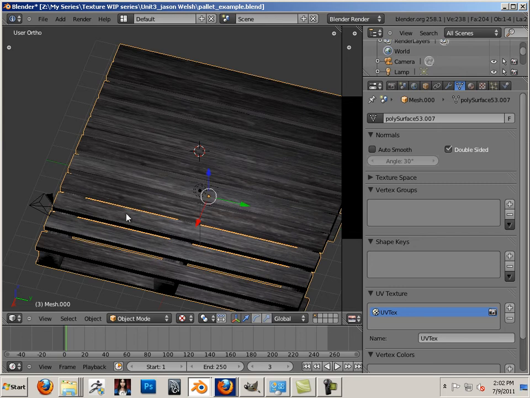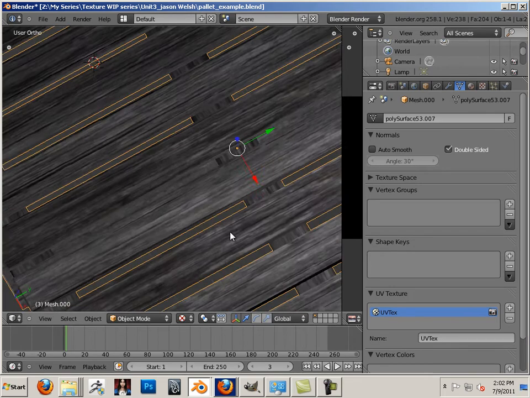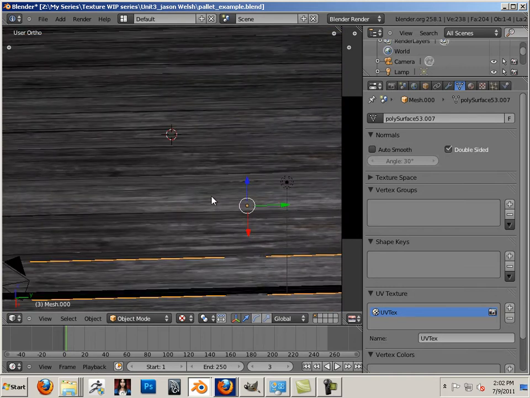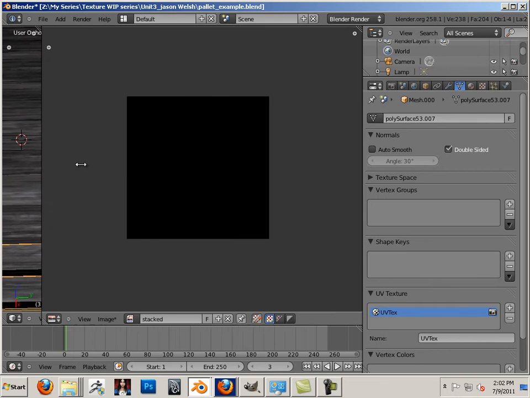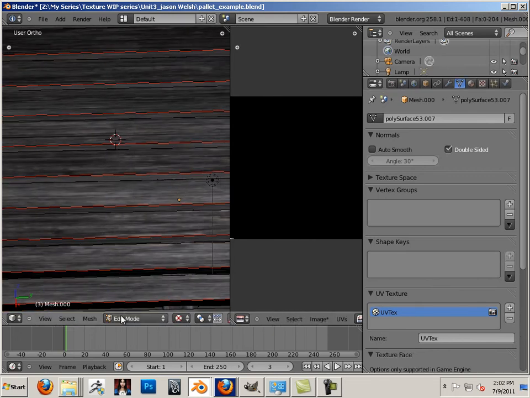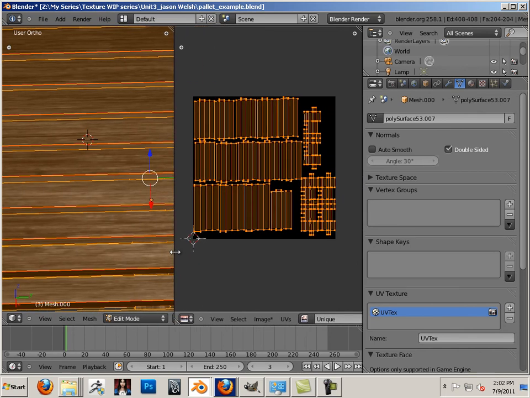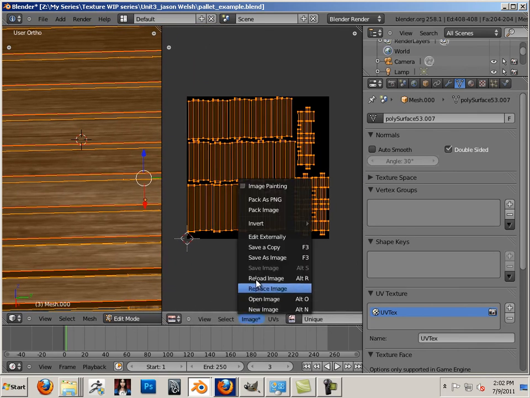Alright, now here it goes. This one does not have the OCC burned into it, so we're going to be doing that, but we're going to be doing it in a very neat way. To get started, let's just go to edit mode, hit A, and go over here and make a new image.